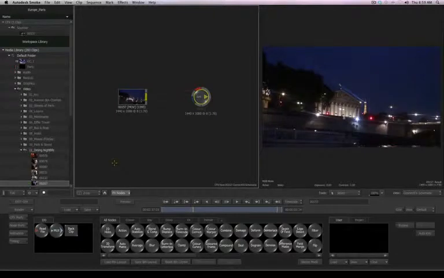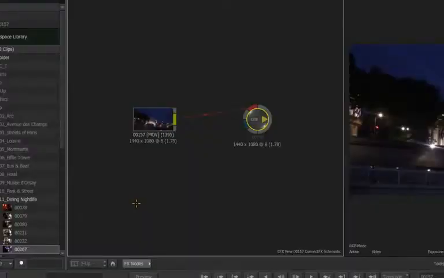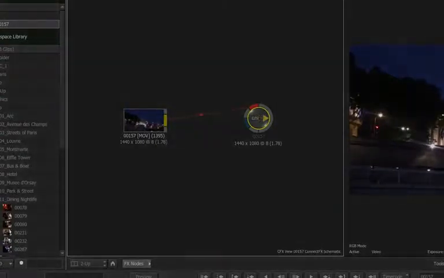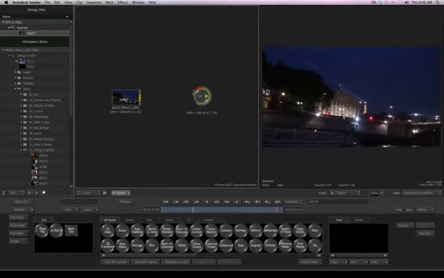As I mentioned, ConnectFX is a full node-based composite environment that is still connected to your timeline. When you step into ConnectFX with a single clip selected from the timeline, you'll receive a node that represents the clip that is in the timeline and a result node, which is the connection back to the timeline. By default, ConnectFX is set up in a two-view layout, with your left side being your schematic view and your right side being the result view.